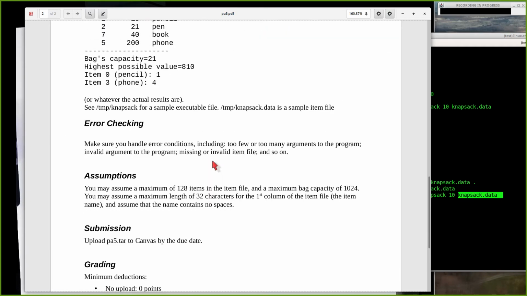Error checking, basically make sure you've got two arguments, make sure the first one's an integer. So basic sanity checking, make sure you can open the file and don't just throw up, right? So if they give you an inventory file that you can't open, you should notice that and say, you know, bad file or something like that.